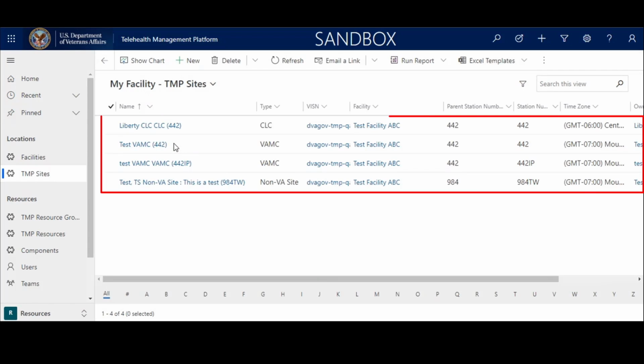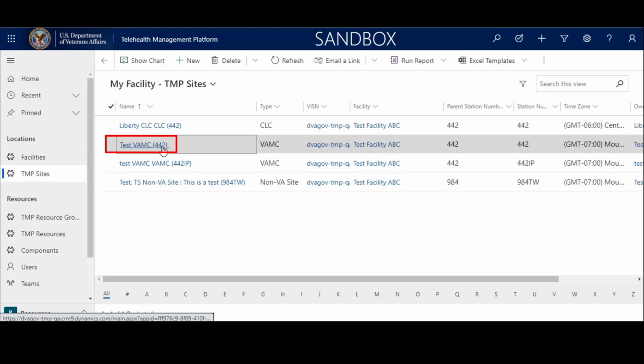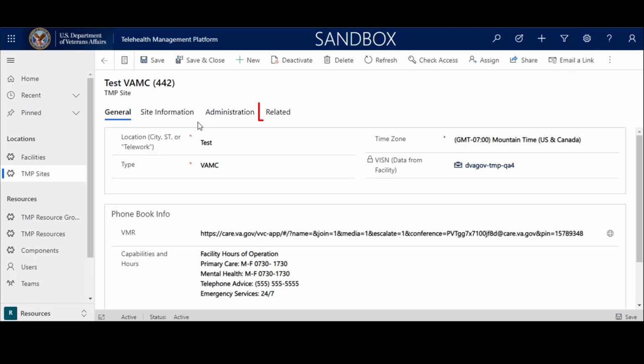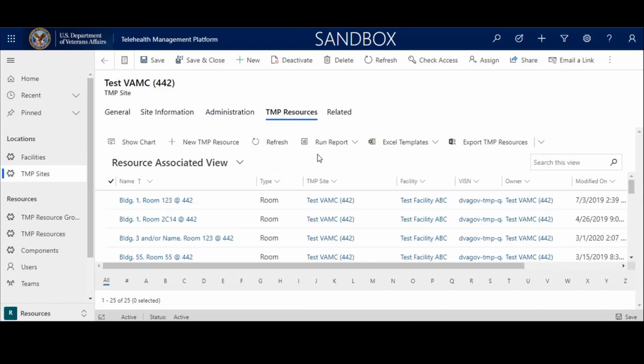This view shows all of the TMP sites that are associated to the user's record. Select the site where the TMP Room Resource is to be created by clicking on the name hyperlink. On the site record, click the Related tab to display the drop-down of related records. Click TMP Resources to view all the related TMP resources to the site.